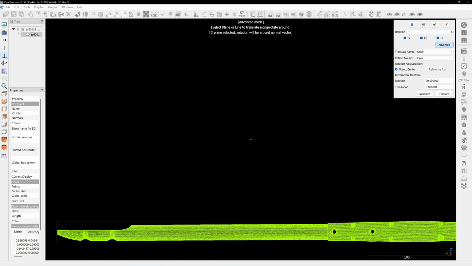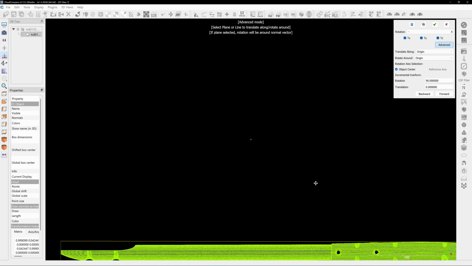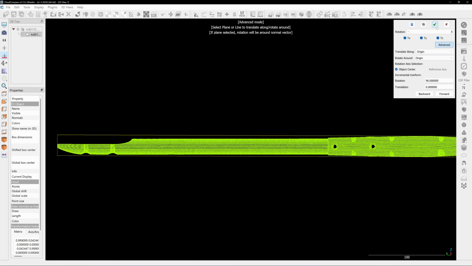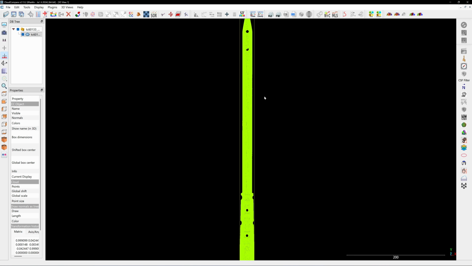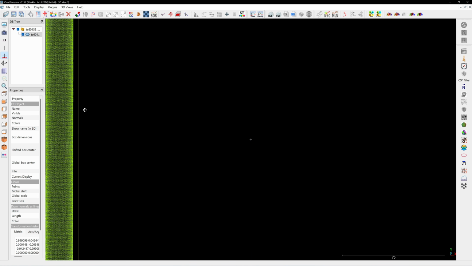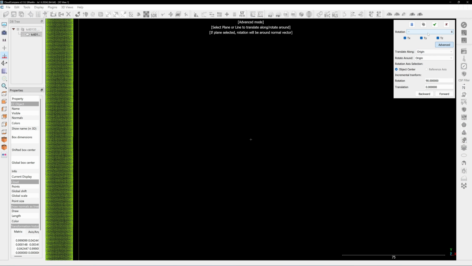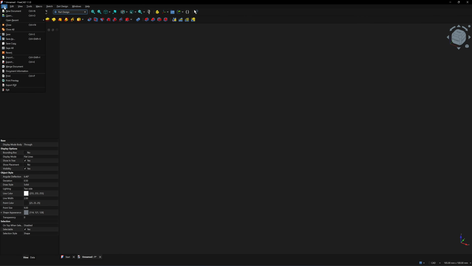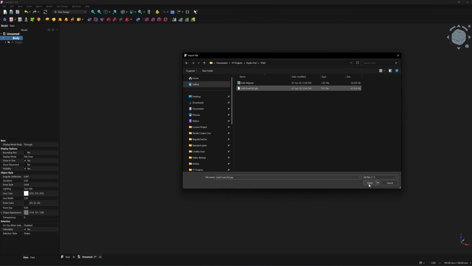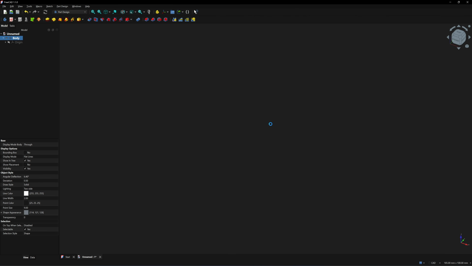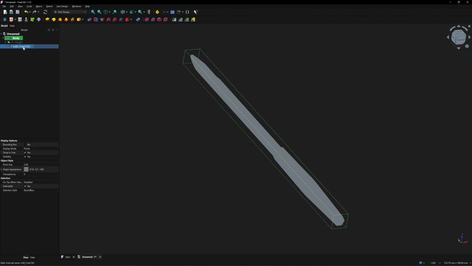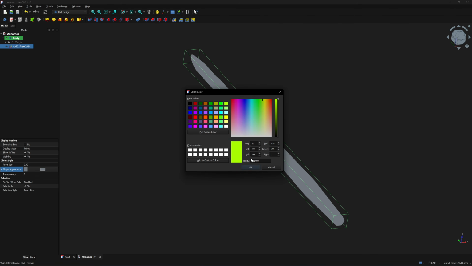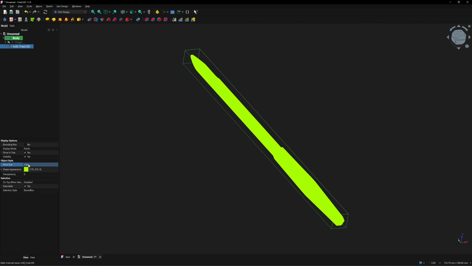I'm using CloudCompare to do the basic point cloud alignment, and then I fine-tune it further in FreeCAD. The PLY point cloud file is available for download in the description. In FreeCAD, make sure you are working in the Part Design environment. Then go to Import and select the PLY point cloud file you downloaded. Select the point cloud, switch it to a brighter color, and set the point size to 1.